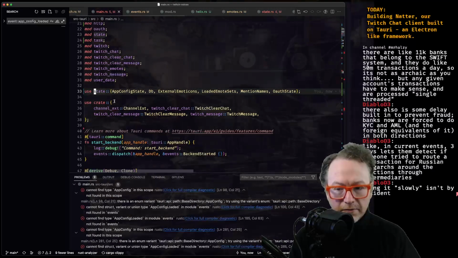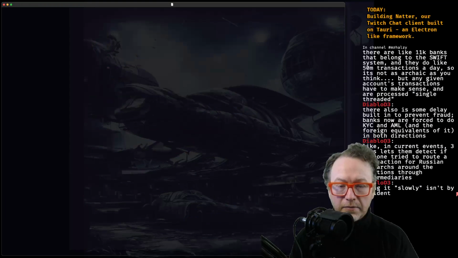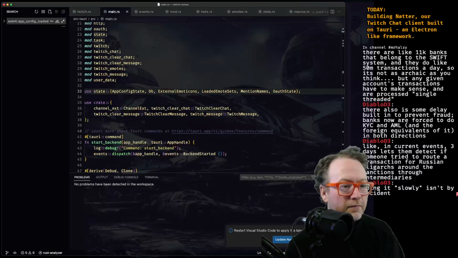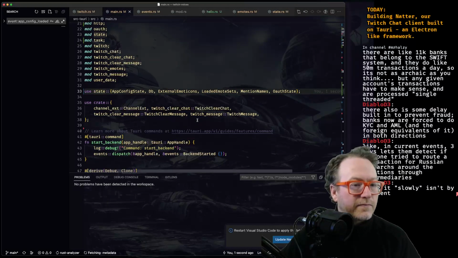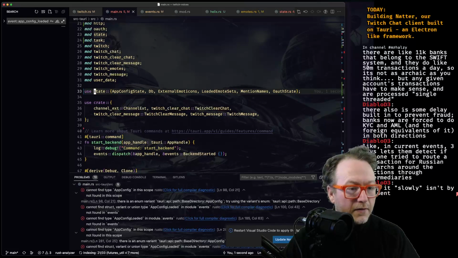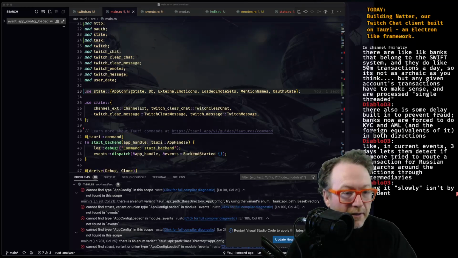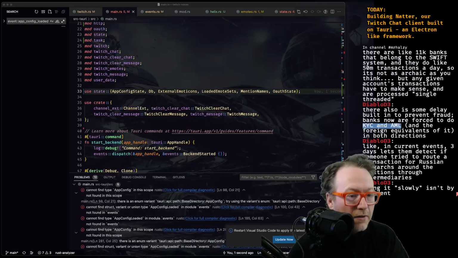I think Visual Studio and NeoVim are out of sync. Do that again. AYC and AML? Huh, in both directions. I have no idea what those are.